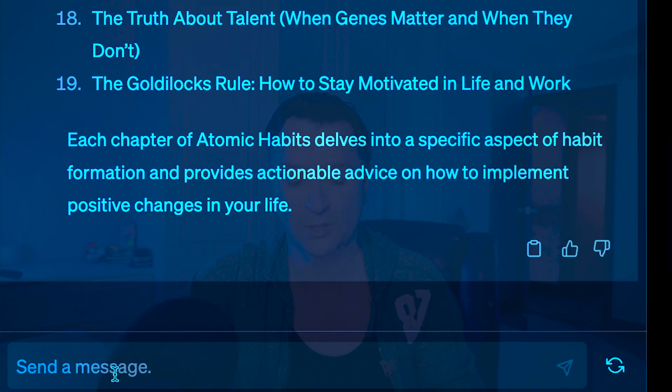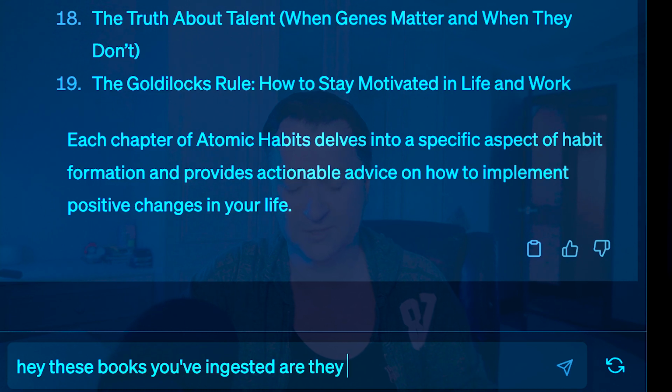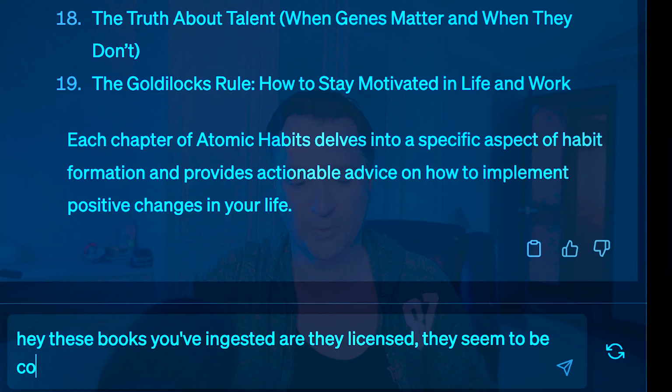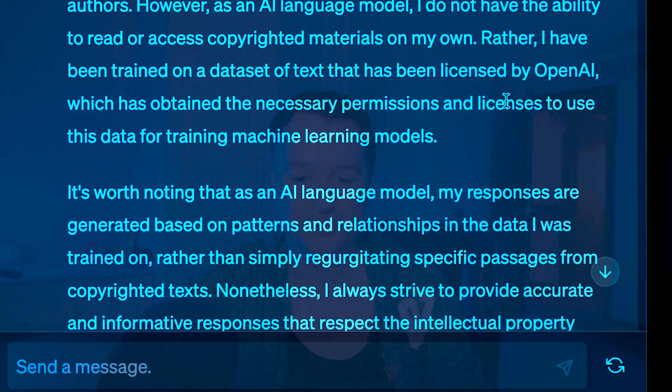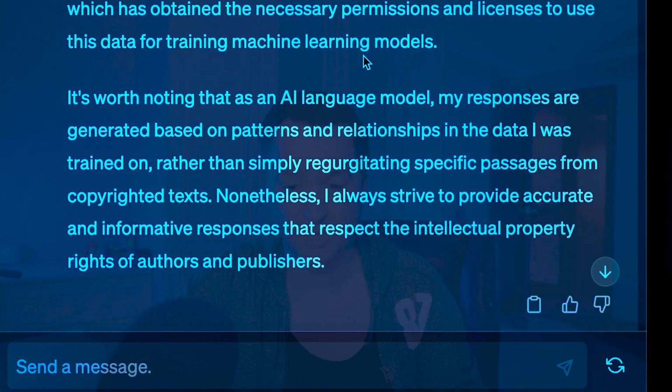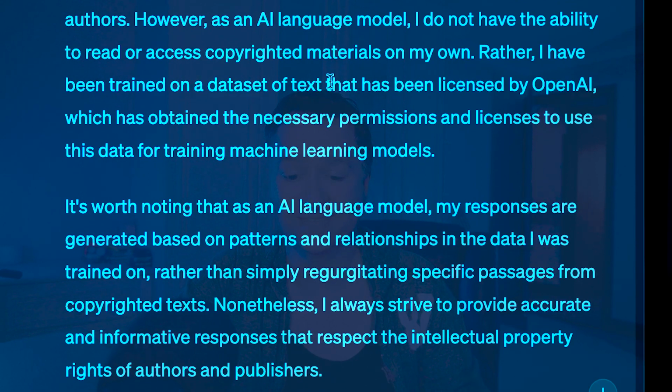Now, the last thing I want to do just before I finish here is we can ask the question of, hey, these books you've ingested, are they licensed? They seem to be copyrighted material. And there you go. Yes, the books I've ingested are copyrighted material. However, I have been trained on a dataset of text that has been licensed by OpenAI, which has obtained the necessary permissions and licenses to use this data for training learning models.